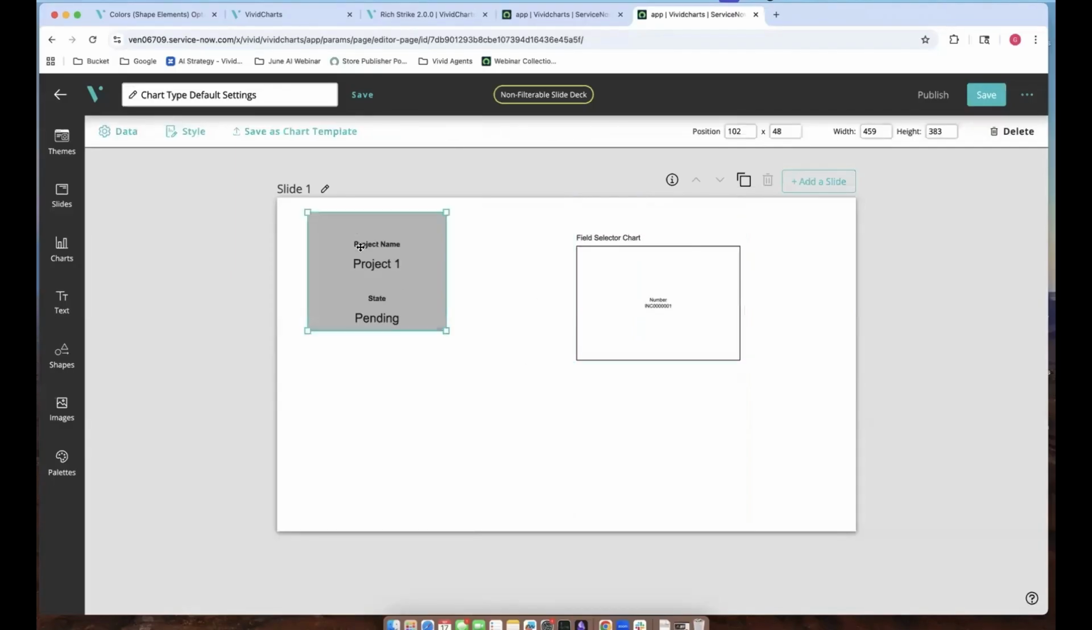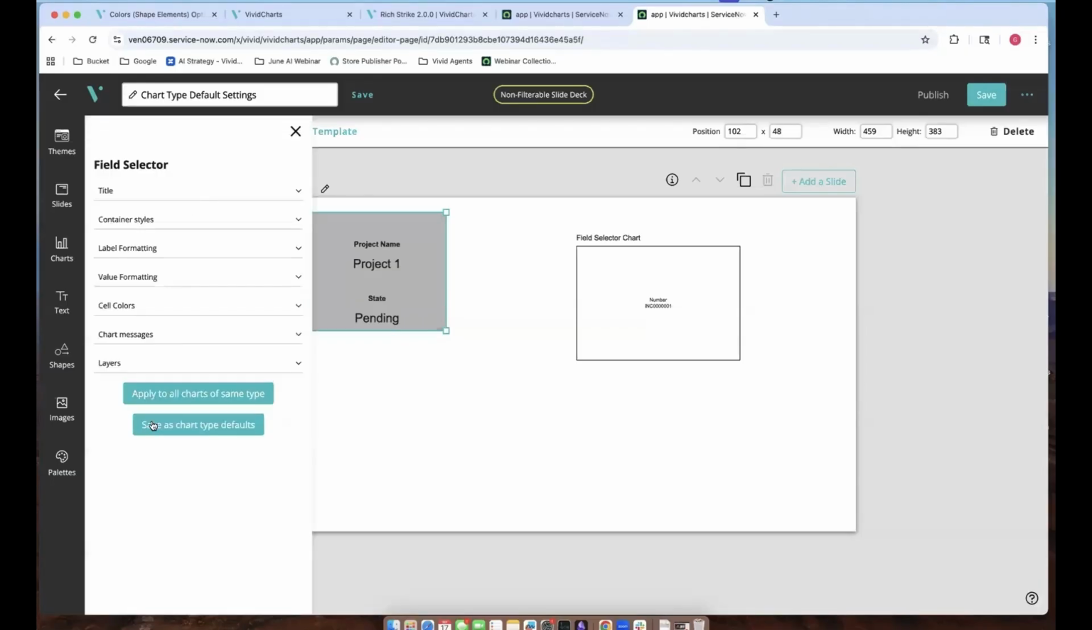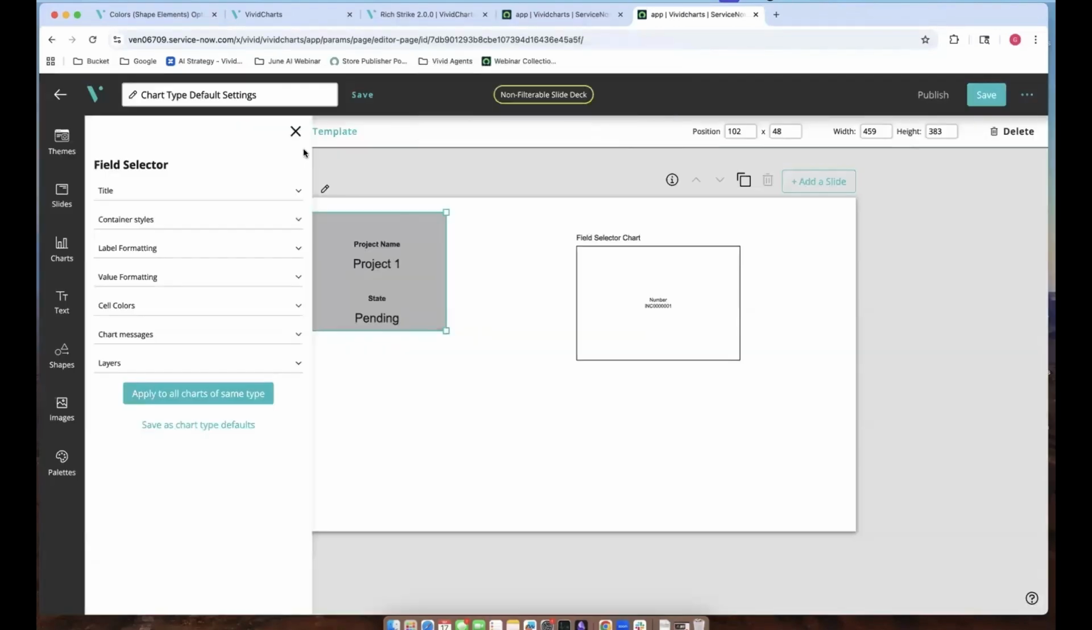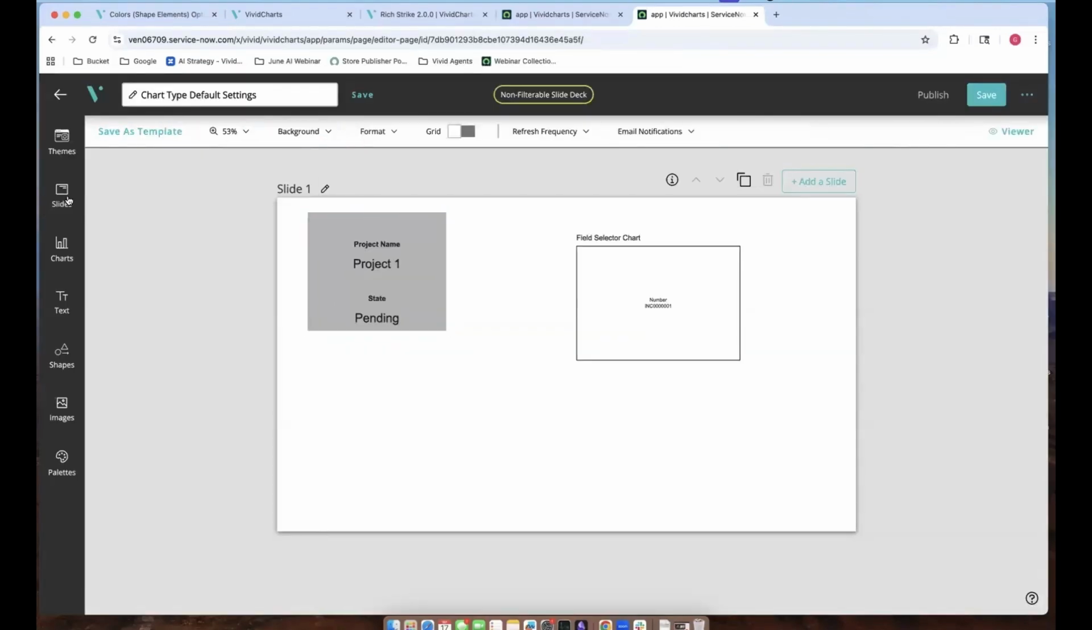But let's say I like these and I want new field selector types to always use this style after I've spent the time styling it. What I can do now is I could go into style. I could save this as the chart type defaults. So I'm going to do that. I'll confirm that I want it. And now I'll go in and build this exact same chart.